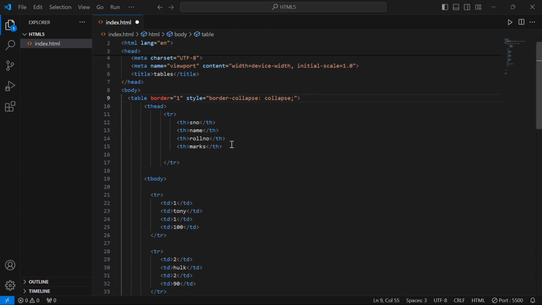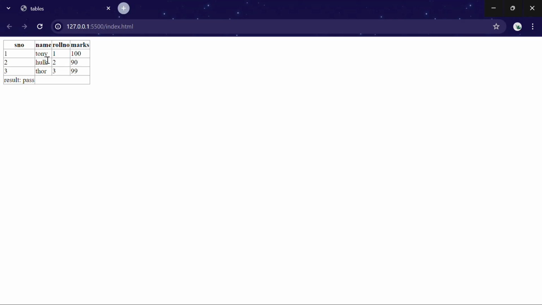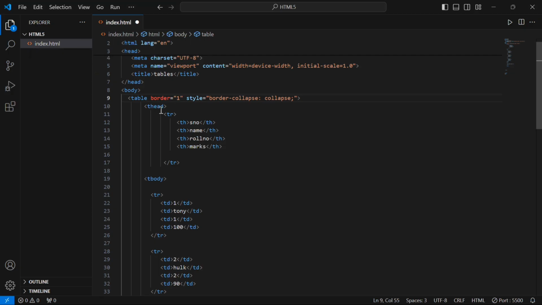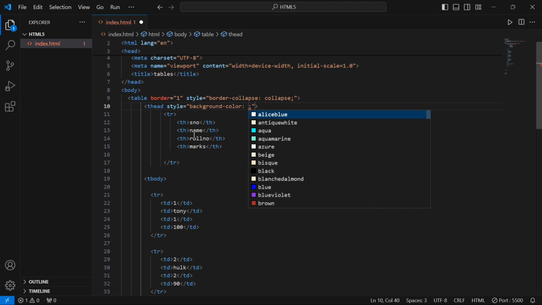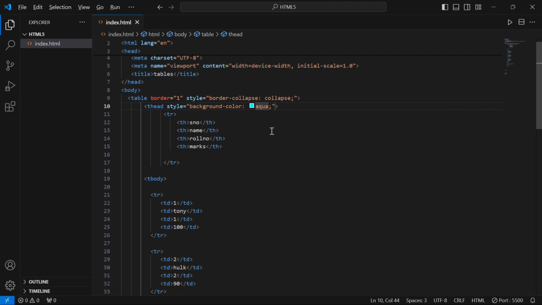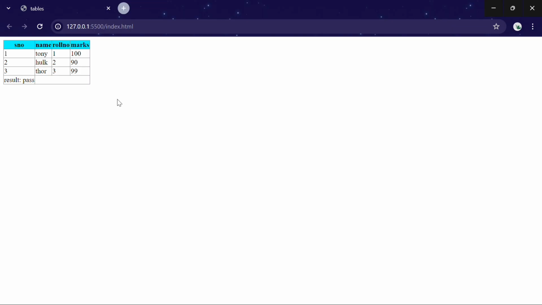So see, if you want to change the table heading color, let's go to the output. It looks like a white background and the data is in black color, right? Let me change the color of the heading part. So going to the code, in the thead tag, I'm giving the attribute style, background-color, giving this aqua color to this. Saving this and checking the output.